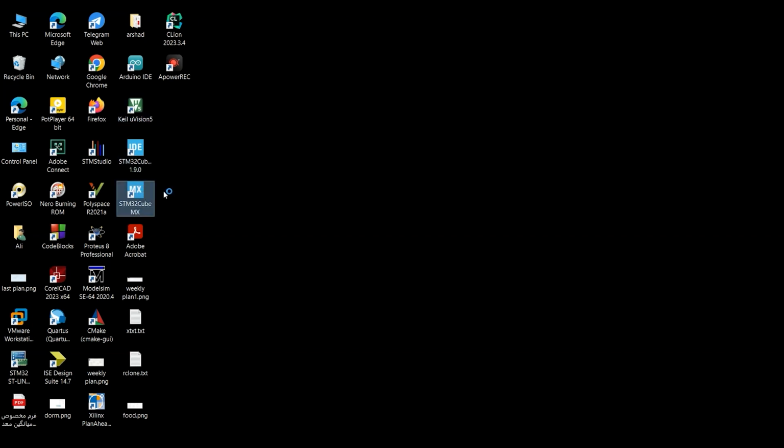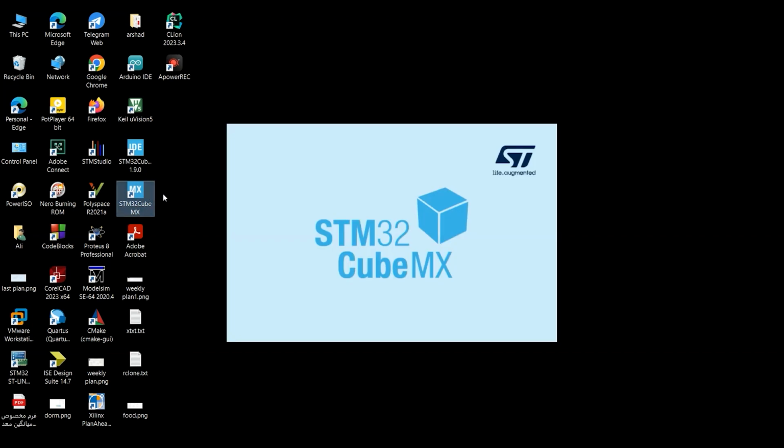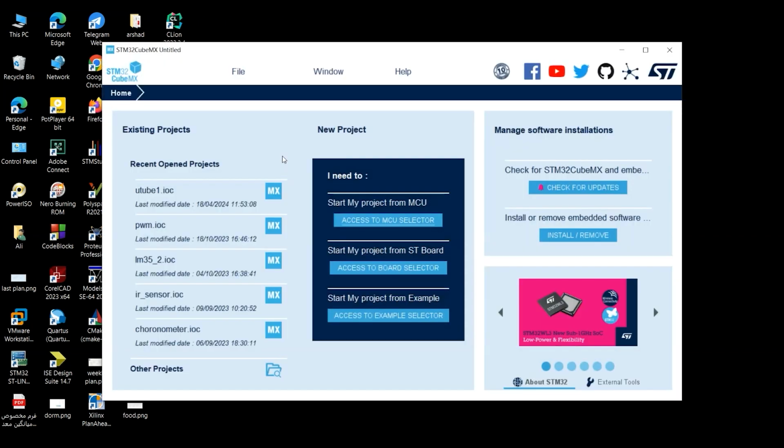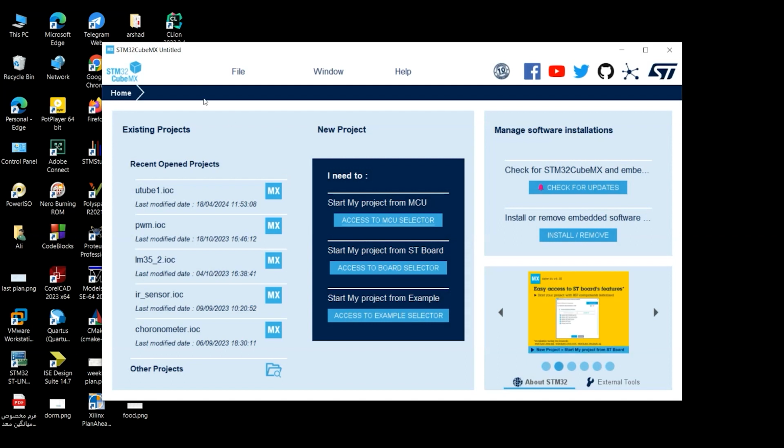So let's jump in. We click on STM32 CubeMX. You need to be a little bit patient because it may take a little while to set up this software. It's a bit heavy. Just a little patience is okay for this. Here we go. So, how to set up a project in STM32 CubeMX?